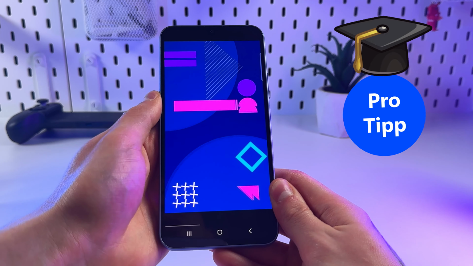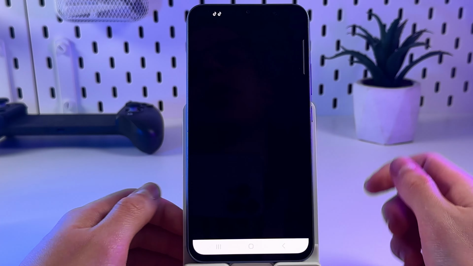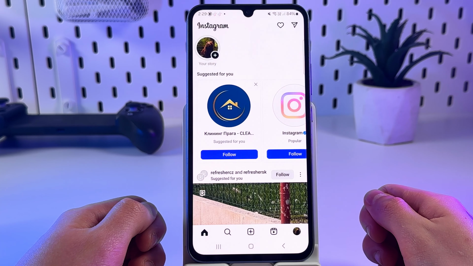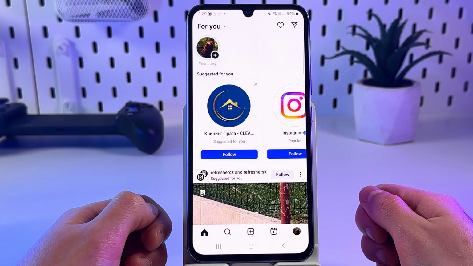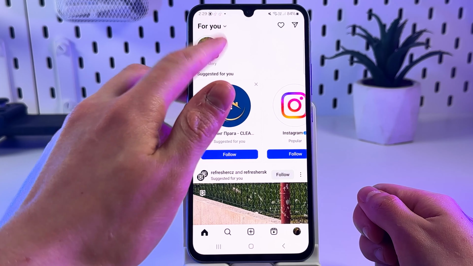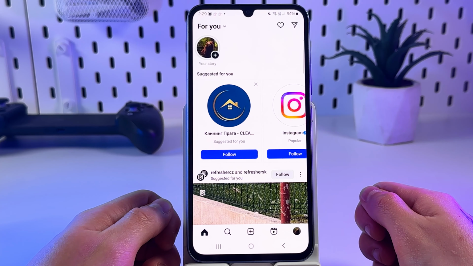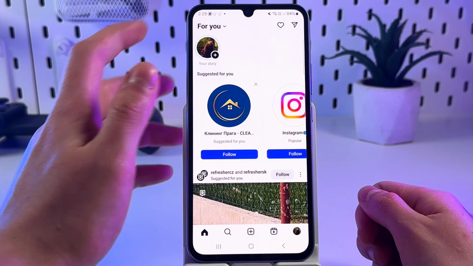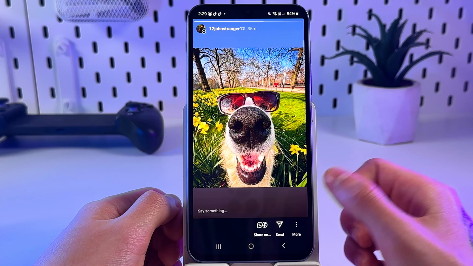So let's get started. So firstly guys, find and open Instagram on your device and afterwards create or select an existing story. If you want to create a new one, just tap on the plus icon and select the media which you want to post. But if you have an existing story, again, simply open it and tap on the more icon right there.